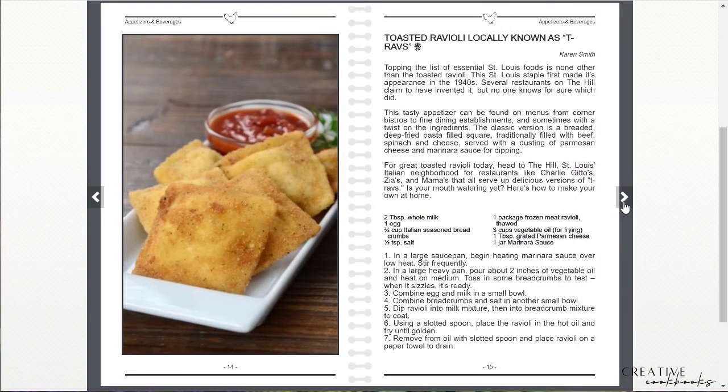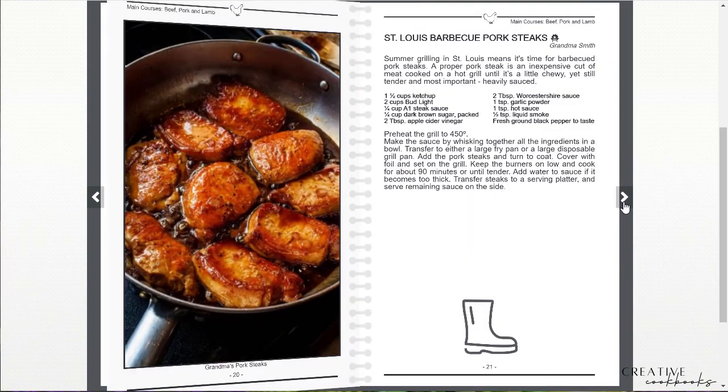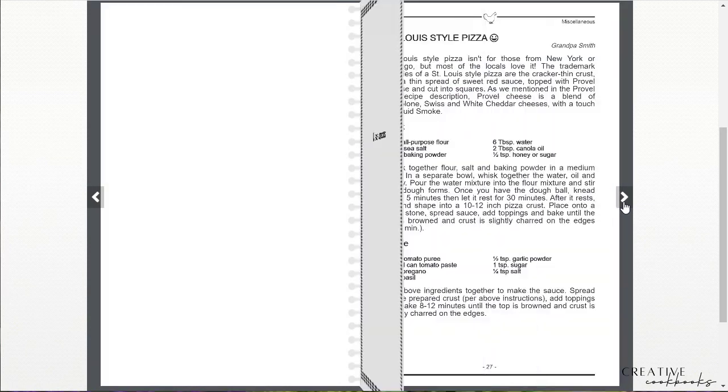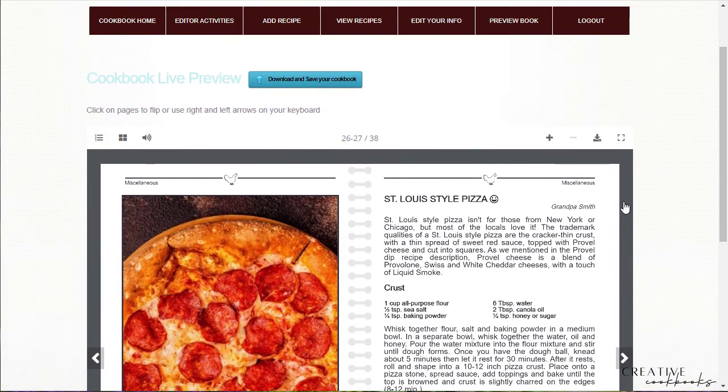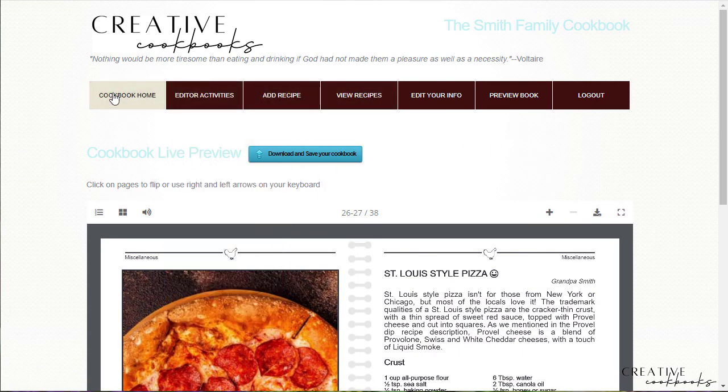So this guy was at the end of the book. We'll just keep going till we get to him. And there we go. So those are the basics on getting your recipes started.